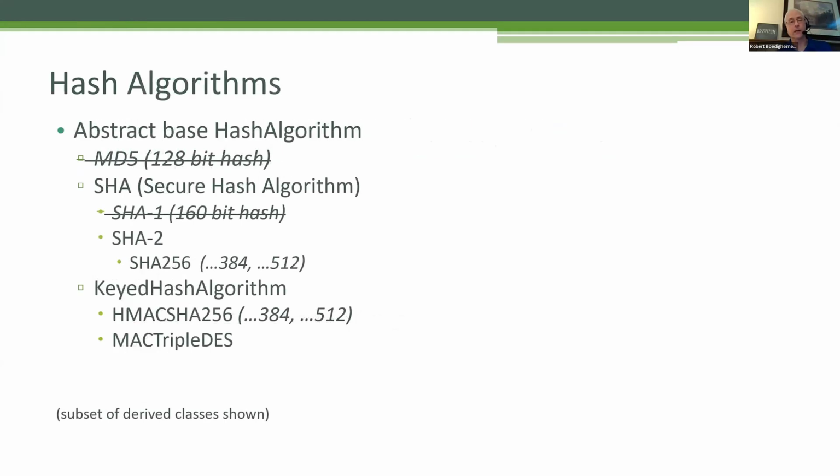So in .NET, there's a base hash algorithm class. I've listed some of the subclasses here. I also struck out the ones you shouldn't be using. So MD5 has been broken for quite a while, so it's not something that you should use. Also, SHA-1 has been pulled and is no longer considered secure.